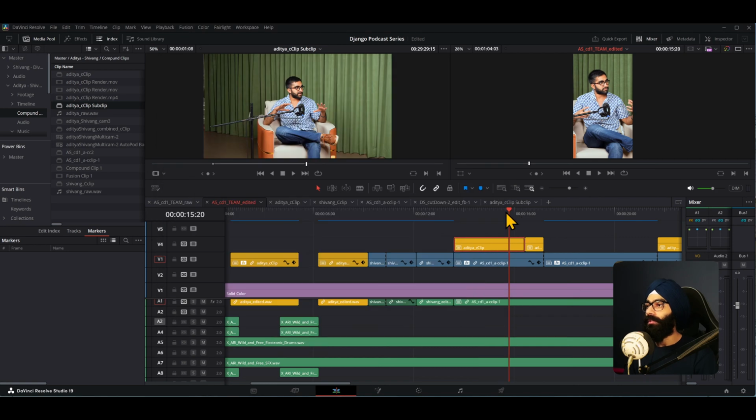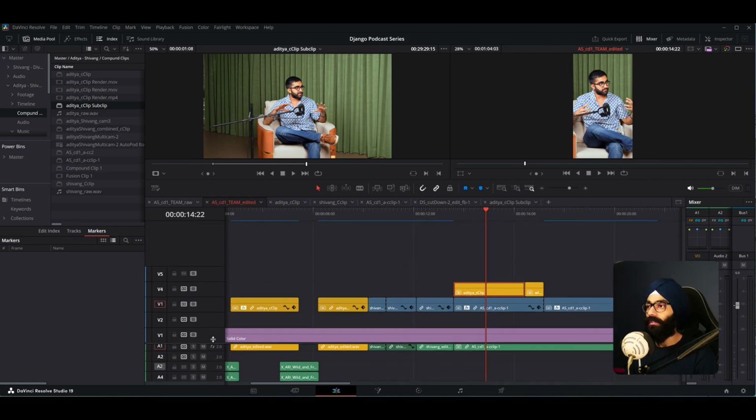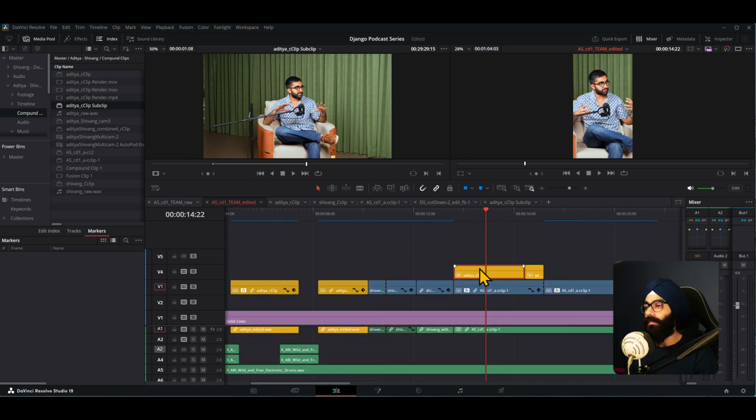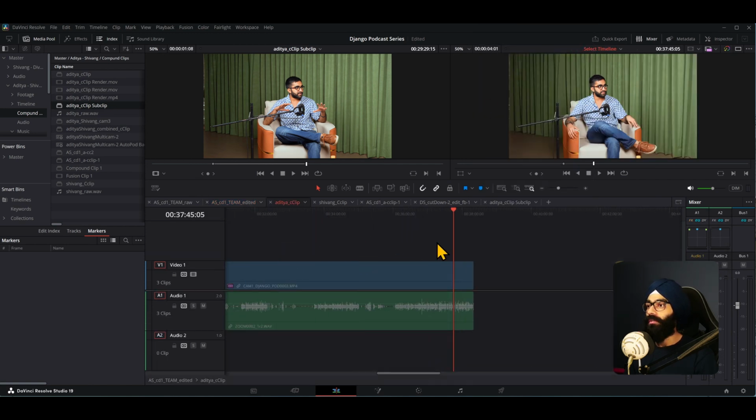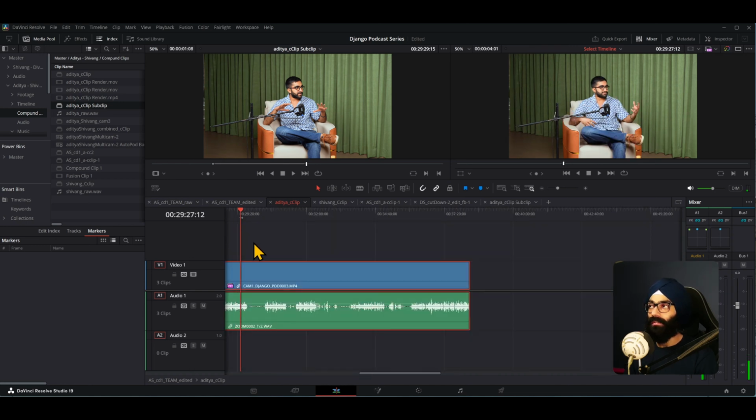So let's say this particular clip over here, as I told you, is a compound clip. I'll show you two important things. This is a compound clip which I showed. You can come in here, right click, open in timeline, and it will just open the timeline. Does it give the in and out points? Yeah, I think it does.